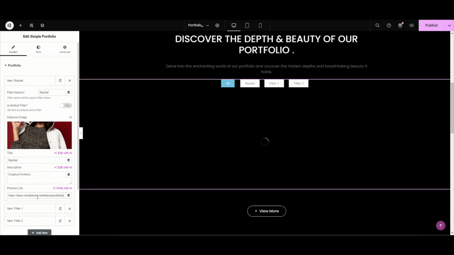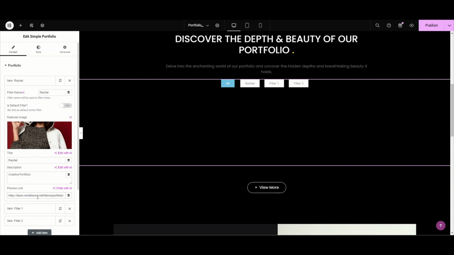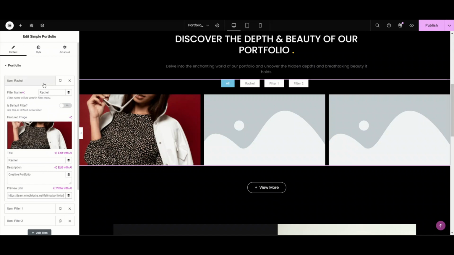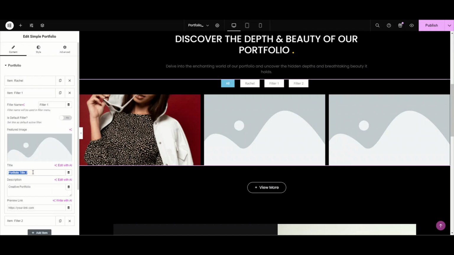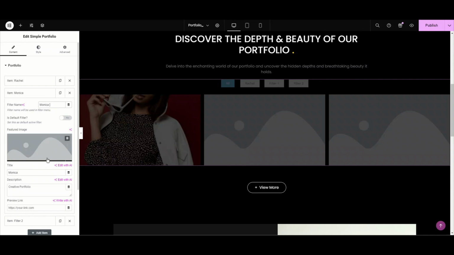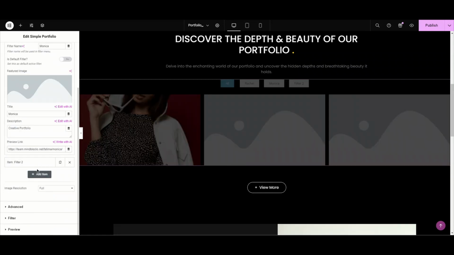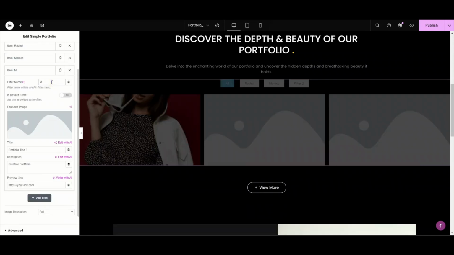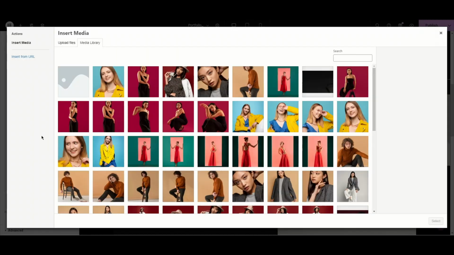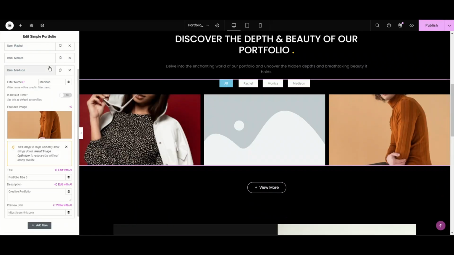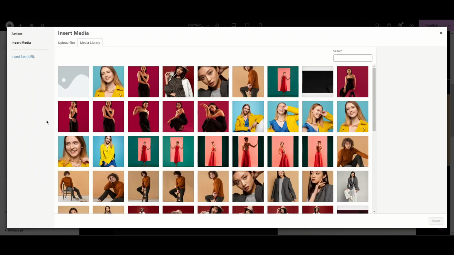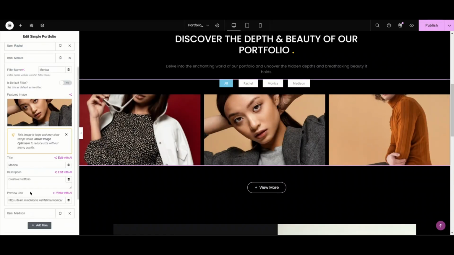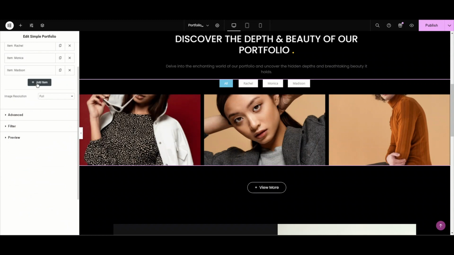I have already created a preview or detail page of this item at the WordPress dashboard. And don't worry, I'll show you how to create a preview page from scratch in a while, so stay with me. Now close this filter. Now we will add content to other filters in the same manner. And if you want to add more items, then click on this add item option.